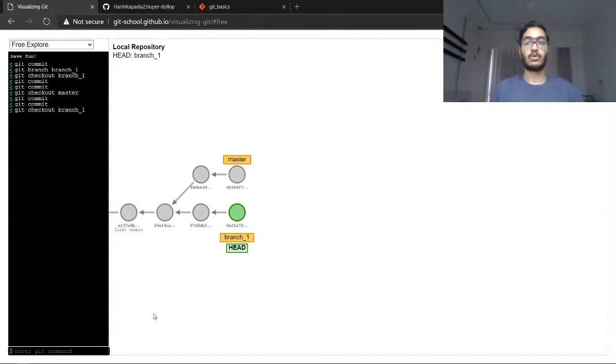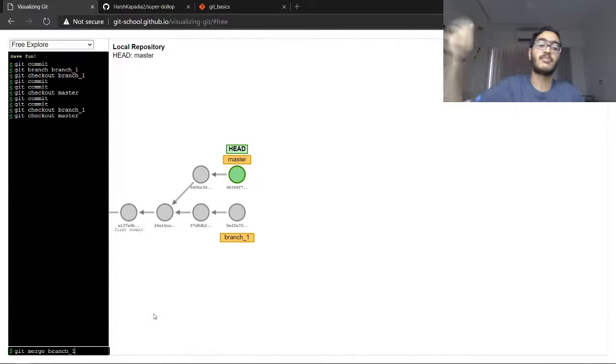Let's check out master right now. I'm just going to the master branch, and my head moved to the master branch. Now I want to merge branch 1 into master, right? I'm in the master branch right now, so I just have to type the command git merge and the branch I want to merge, that is branch 1. So I have to say git please merge branch 1. Git merge branch 1.